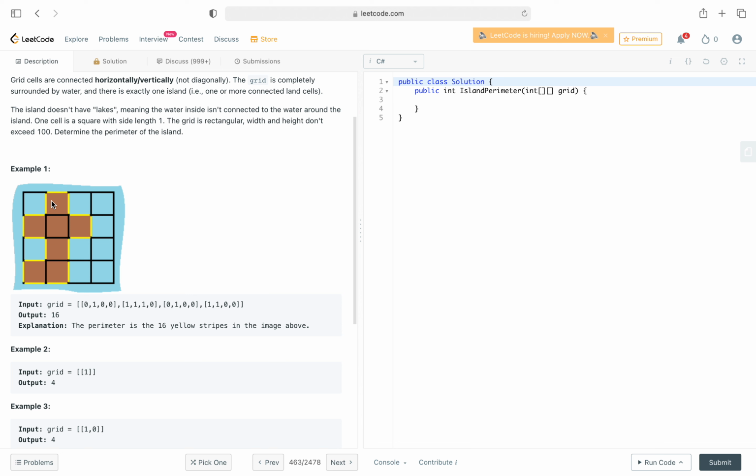Okay, we will start from the first cell that is not water. We check this one, and it is water, so we will add 4. Then we check the left side; it is water, so we will not do anything. If it is land, we will subtract 2 back. Okay, so by doing it that way we can solve this problem.